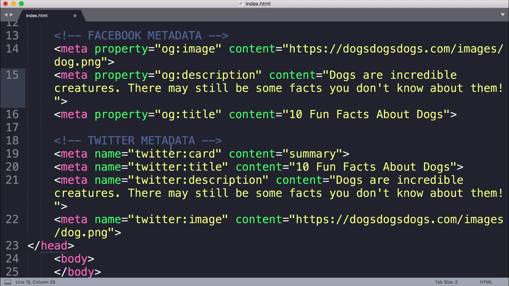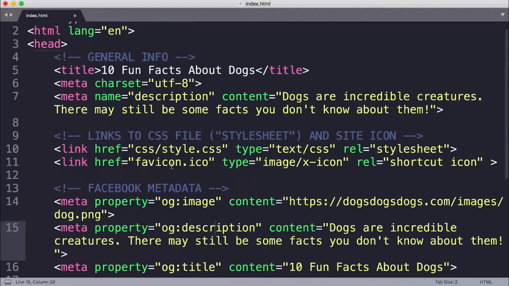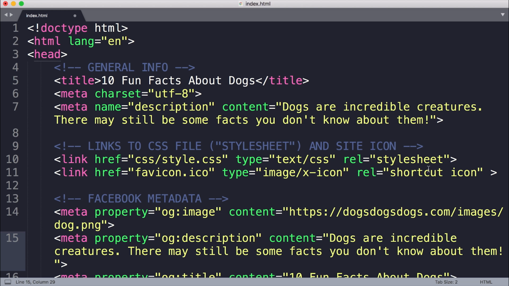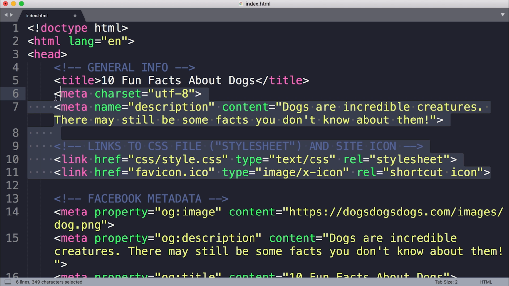If you want more information about social sharing stuff, you can look at either Facebook or Twitter developer tools, and they'll give you information on how to include elements that will render your content on either site appropriately. It's a little bit beyond the scope of this course though, and what I want you to remember is just that you should be including these elements always inside your HTML head.